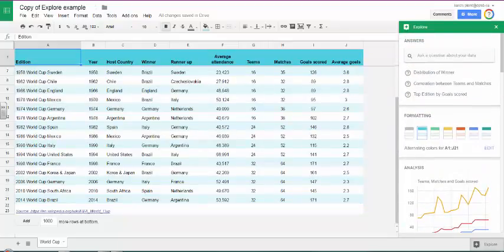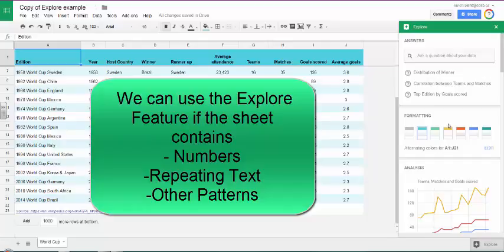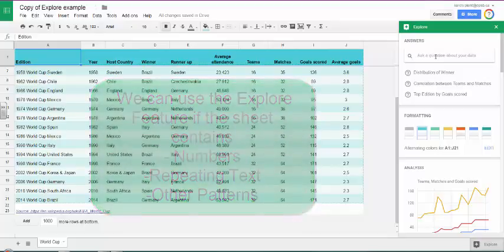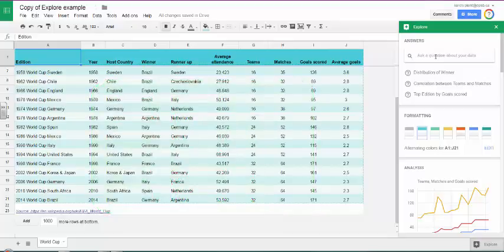We can automatically see charts and analysis every time we click on Explore, so long as we have data on the sheet that contains numbers, repeated text, or any kind of pattern. We can add charts and manipulate the data so long as we have editing rights.